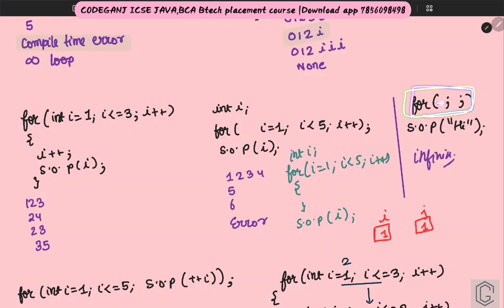We have already discussed that in a for loop everything is optional. So if you don't have the initialization, if you don't have the condition, if you don't have the increment or decrement, there is no issue. Okay, so when you don't have anything, then the condition is considered as true, which means this line will keep getting printed infinitely.